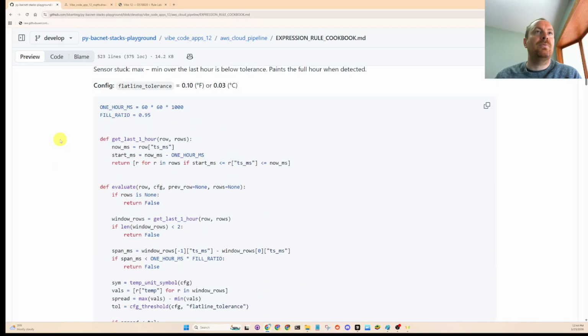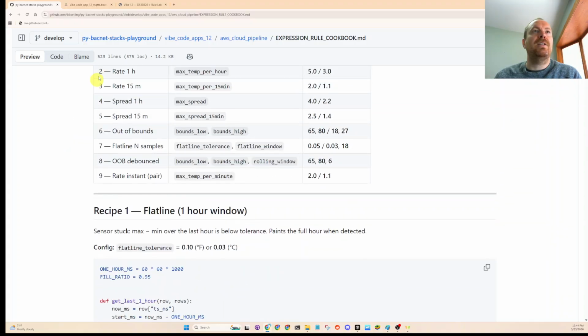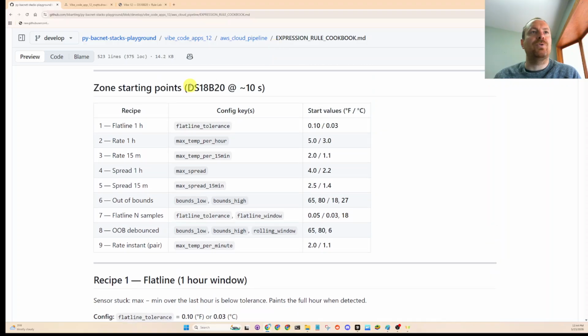Okay, so back in here, AWS Cloud, I have an expression rule cookbook, which I was saying, with 9 rules right now. This will grow into more advanced mechanical system faults. But for single sensors, like this GPIO, I think it's pretty good.